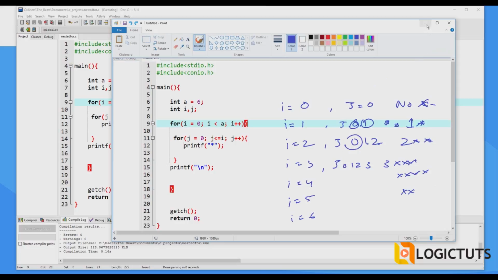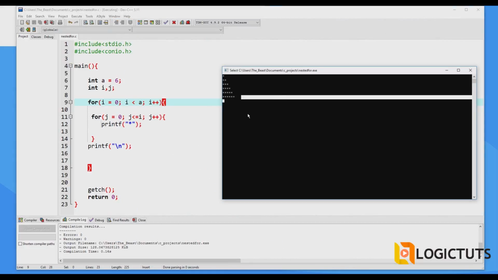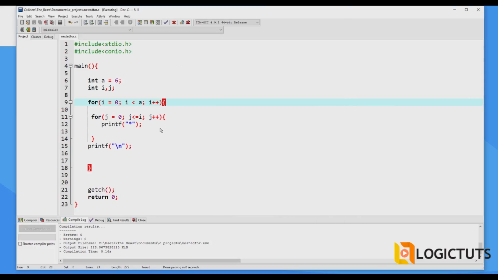Now I just wanted to reverse this matrix. This triangle, I just wanted to reverse this triangle. So what to do now is, as we did in the last lecture, we decide what the final value of i is. So let's say i is this, and greater than 0, and i minus minus.